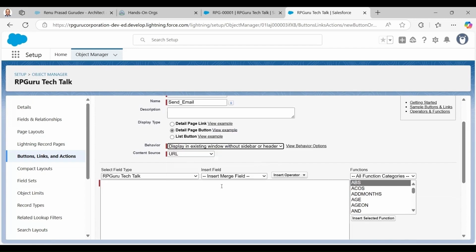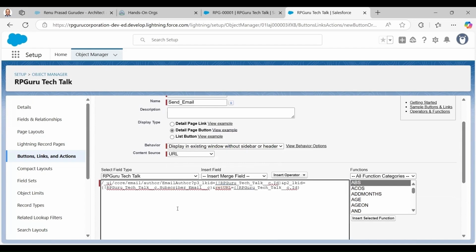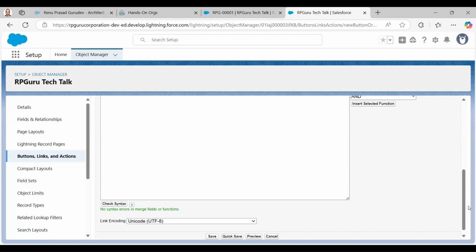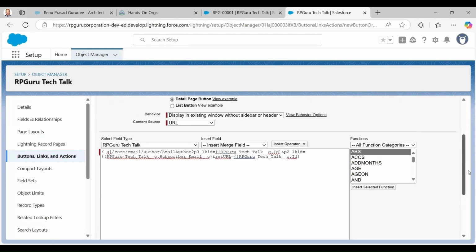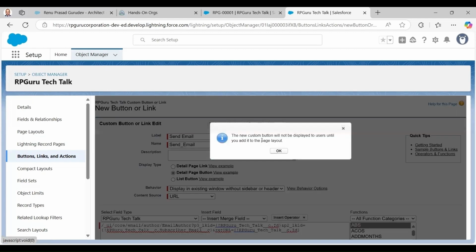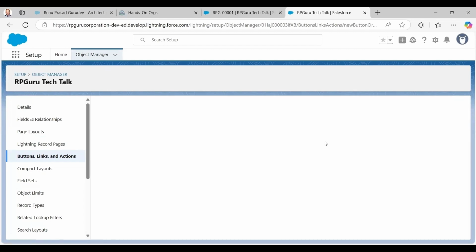And I'm going to put a formula, which is basically open up a URL, which will be a page where it's going to allow me to send an email. I do a check syntax to make sure that the URL I put there is valid. So then say save. So now it is saved. One more thing I need to do is see that it has saved the new button.